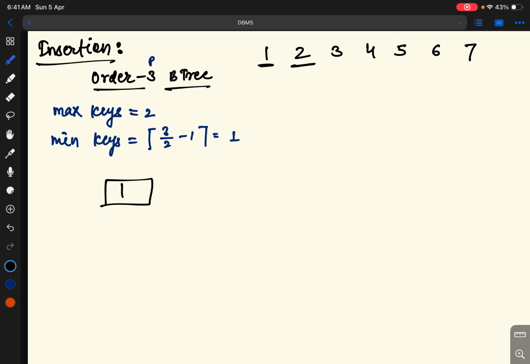So where will it be inserted? Insertion always happens at the leaf node. Just like binary search trees, we always insert a key in a B tree at the leaf node. So we need to find the appropriate leaf node using binary search, and then we insert that item. Here there is only one leaf node, so we'll insert there: 1 and 2. Now this is your tree with 2 keys, 1 and 2. The maximum key property is satisfied, and the minimum key property is satisfied, so we are okay.